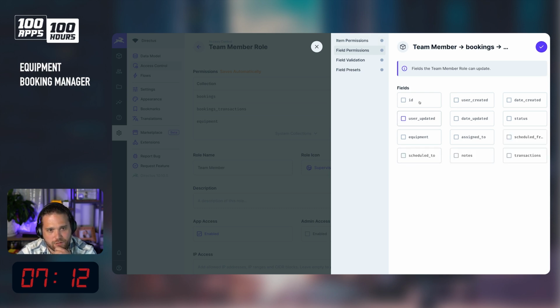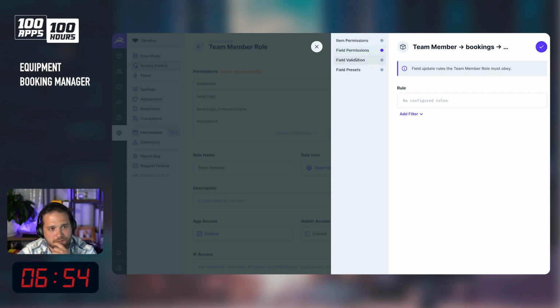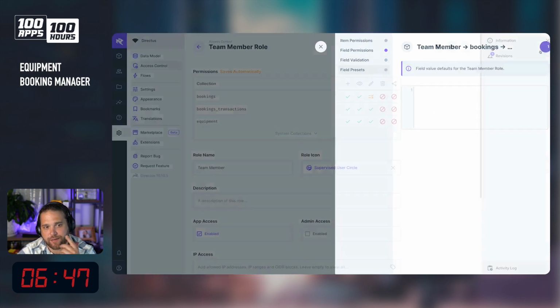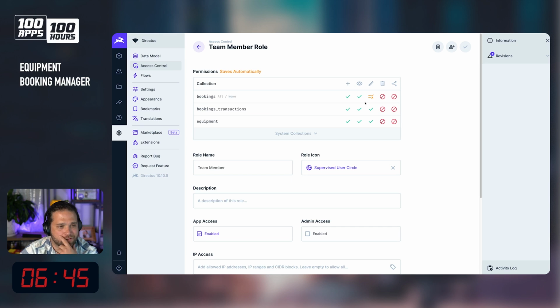We want to allow them to update only certain fields, right? Maybe they can change the equipment in case we need to swap that. They can't change the status. They can't change the assigned to. They can't adjust the transactions, but they can see them. Sounds great. I can even configure field validation rules or presets.